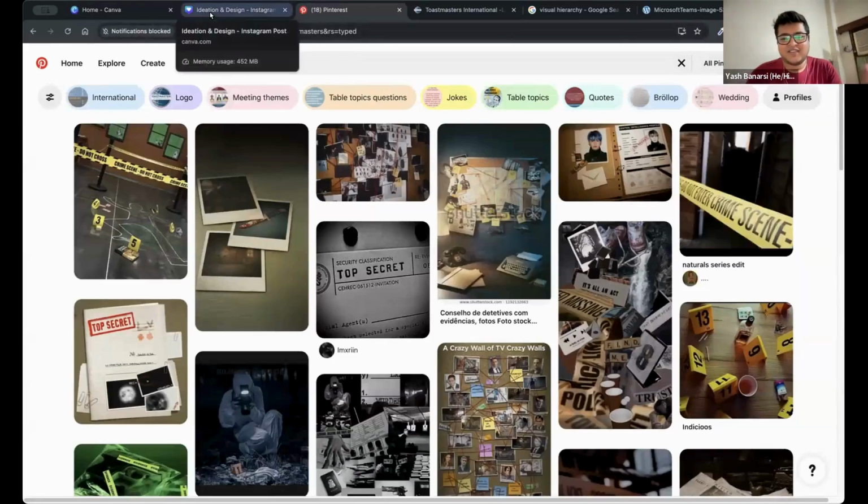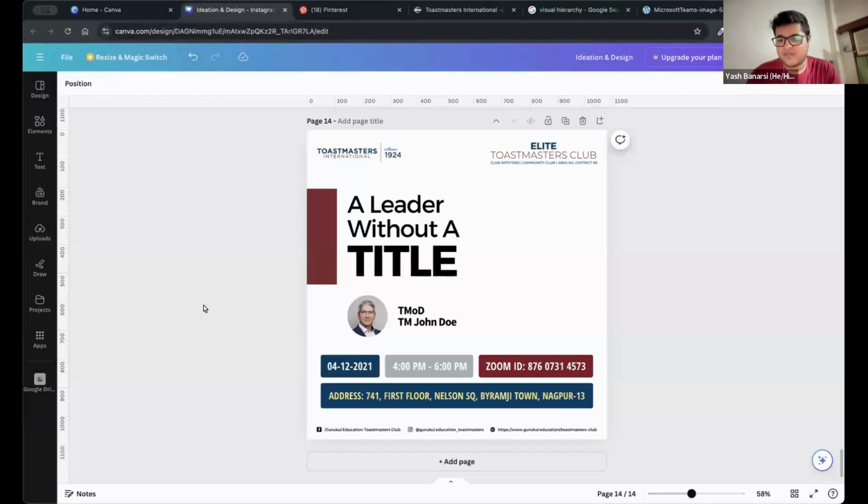Okay, so whenever you search certain keywords, you will get those elements. You can make an inspiration board for yourself on Pinterest and use that in your posters. Because we learn from others, and whenever some other person is doing something good, we should learn from that. But just one piece of advice: don't blatantly copy that.